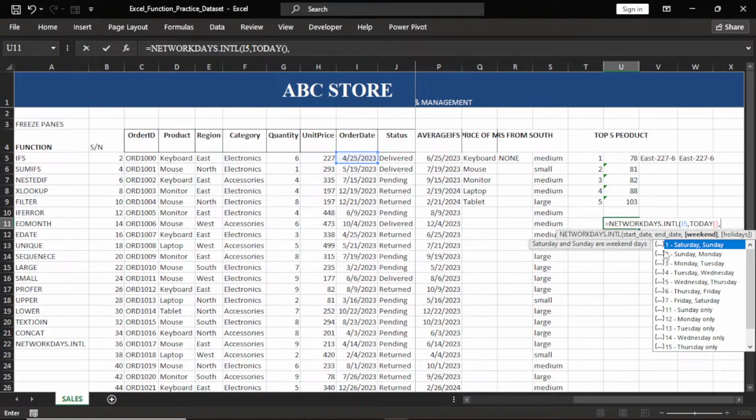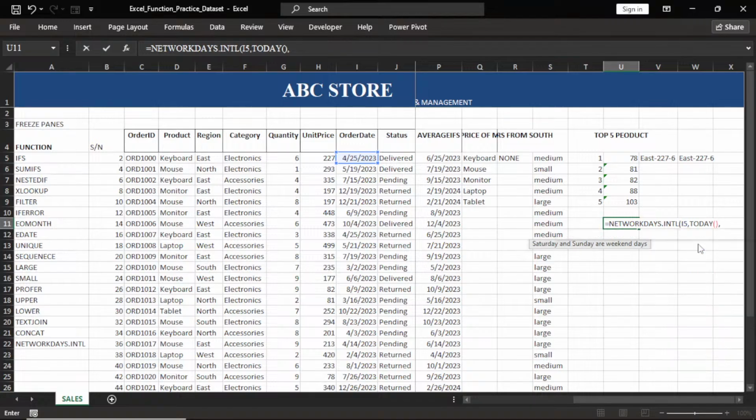Which kind of weekend do you observe? If your company observes Saturday and Sunday as the weekend, you select that. If it's Sunday alone, that means you work on Saturdays. If it's Friday and Saturday, depending. But here we are going to make use of Saturday and Sunday. So I double click here, and then I close. That will show me the number of working days from that date till now.